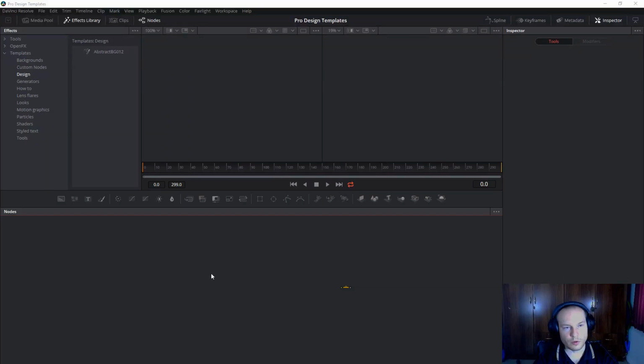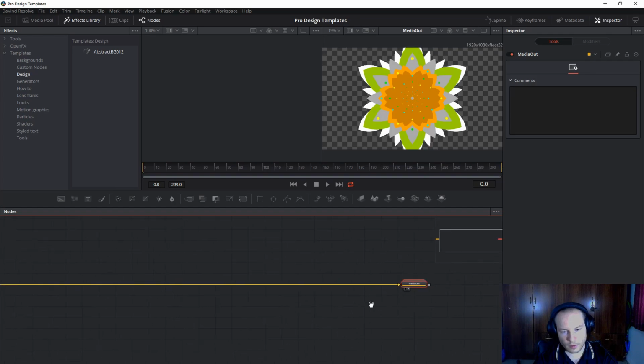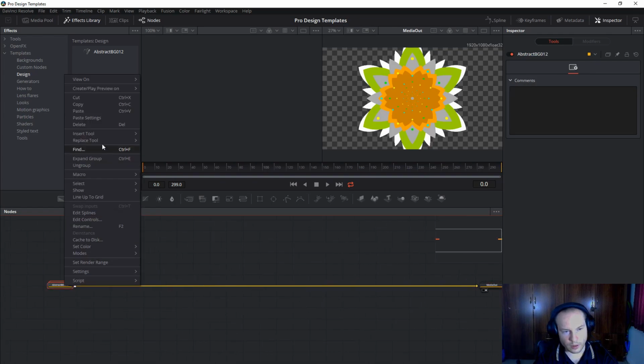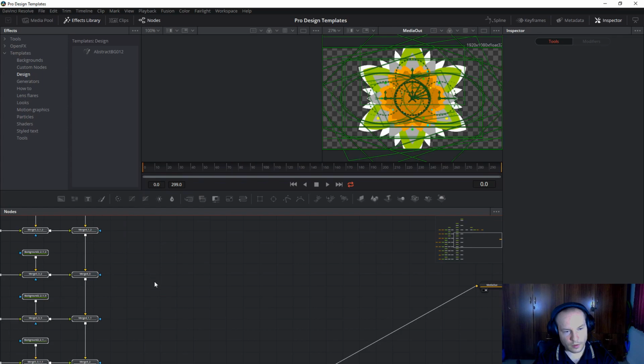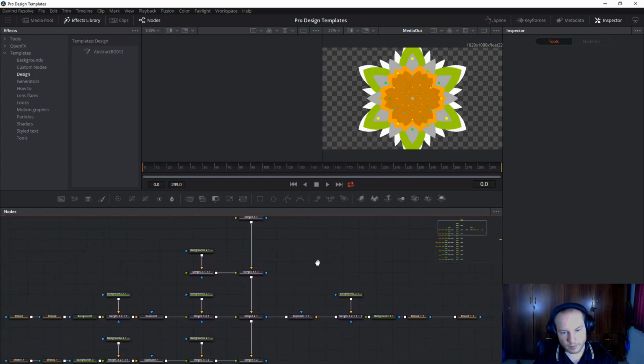Alright, once you open the Fusion, go to FX Library, Templates, and the folder where you extracted the file. Drag and drop the abstract background like this, connect to the media out. Wait a few seconds to render when you click on media out, number 2 on the keyboard. And then ungroup the composition and then you will get all this mess.